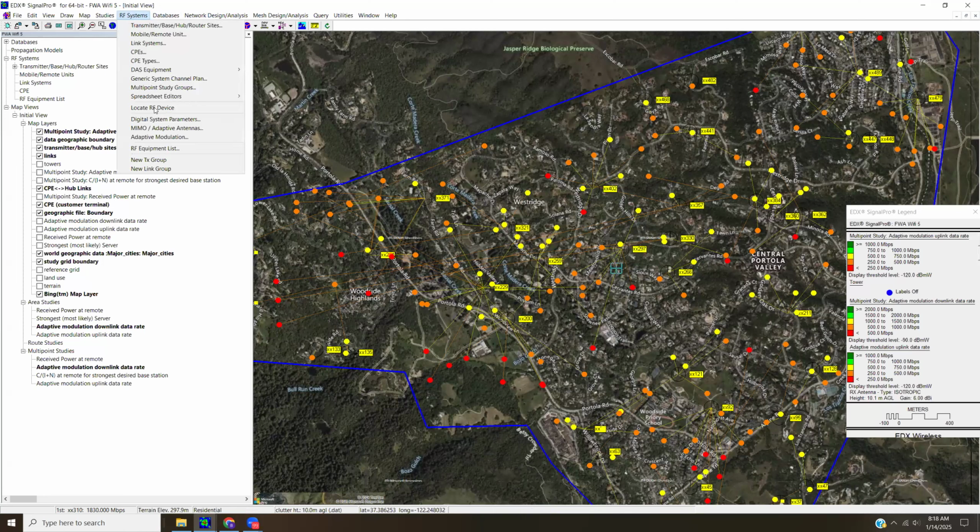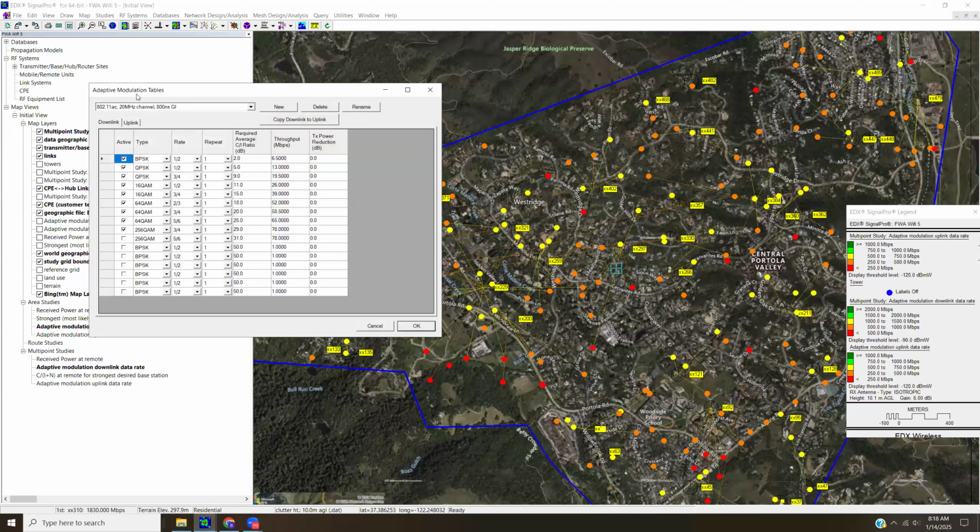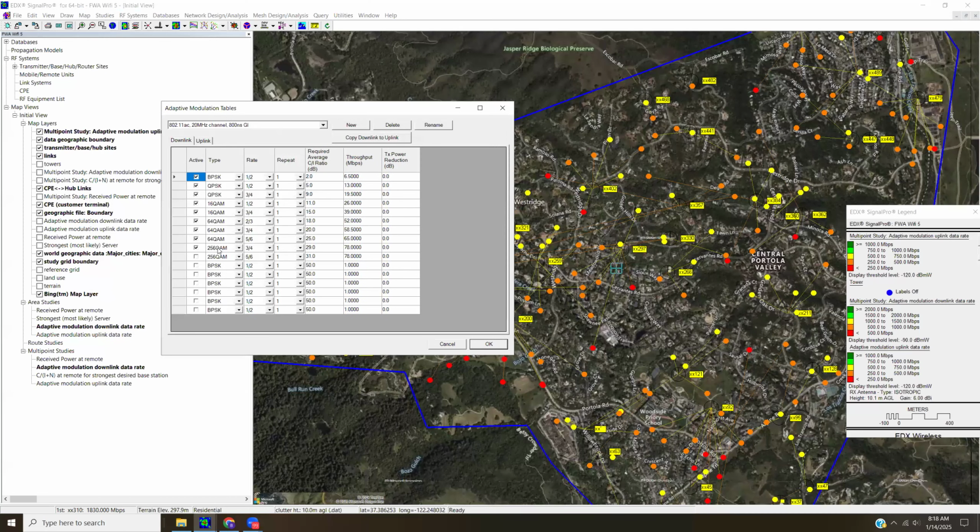Under the RF systems menu, adaptive modulation, you can set up and modify different adaptive modulation tables. So here we're showing for the 802.11ac with a 20 megahertz channel. I've set up the different modulation types, and here are the really critical numbers. The required C over I ratio, this is the carrier to interference ratio, or some folks would call it signal to noise, that's required in order to support this data rate or this throughput. And that will change depending on the technology and the configuration.